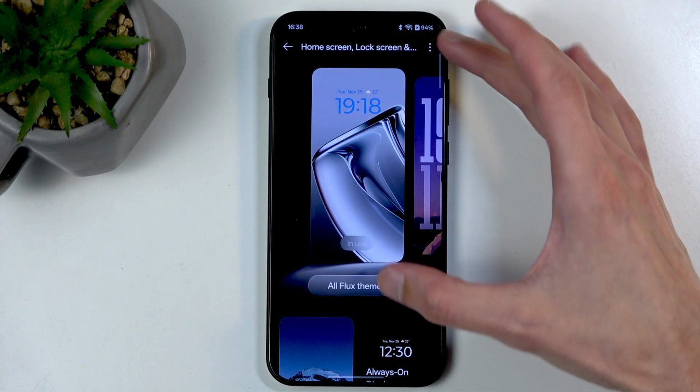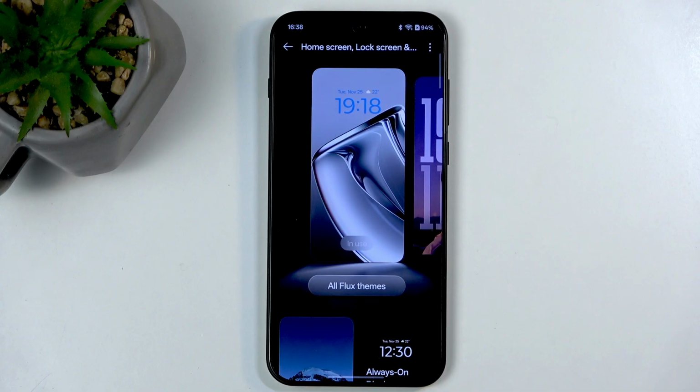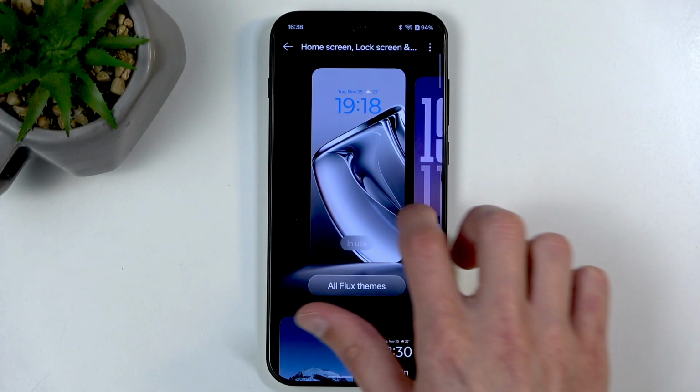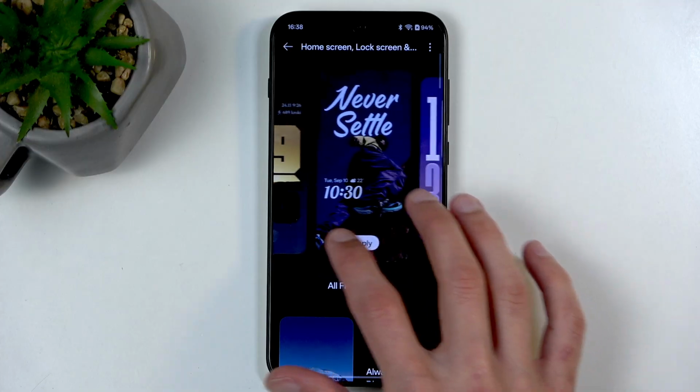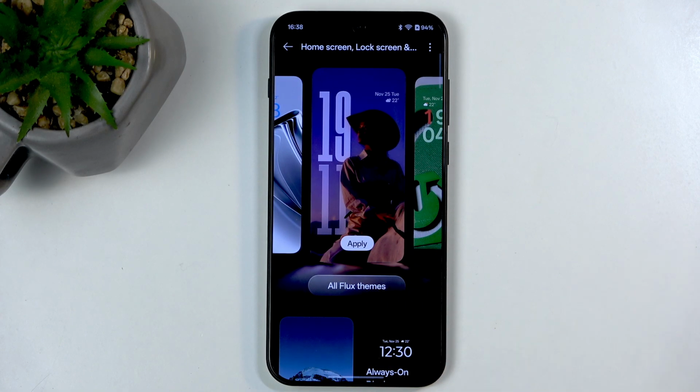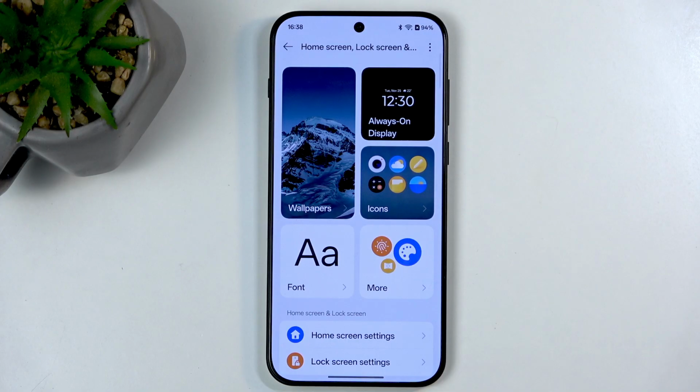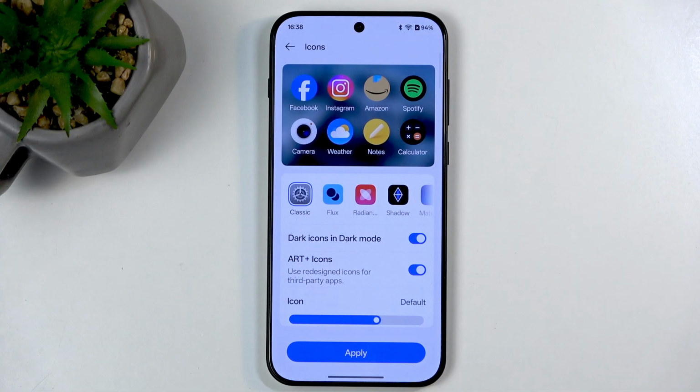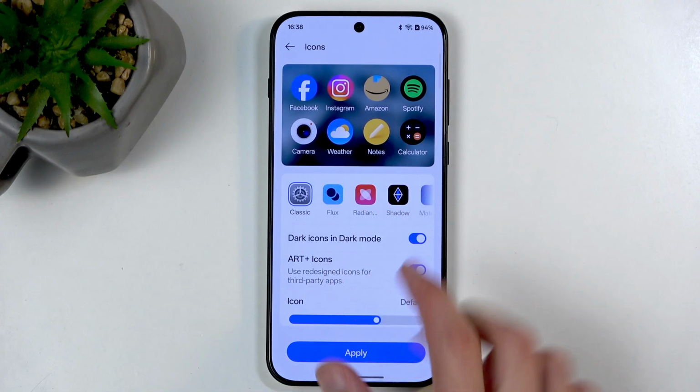But at the very top, the first option that you can see is basically themes. So there's a couple that are already loaded up here. You can choose whatever one you want, but you can also scroll down and you'll find a section where you can create your own by changing things like wallpapers, icon packs. Now, if you have installed additional icon packs, they should show up right here.